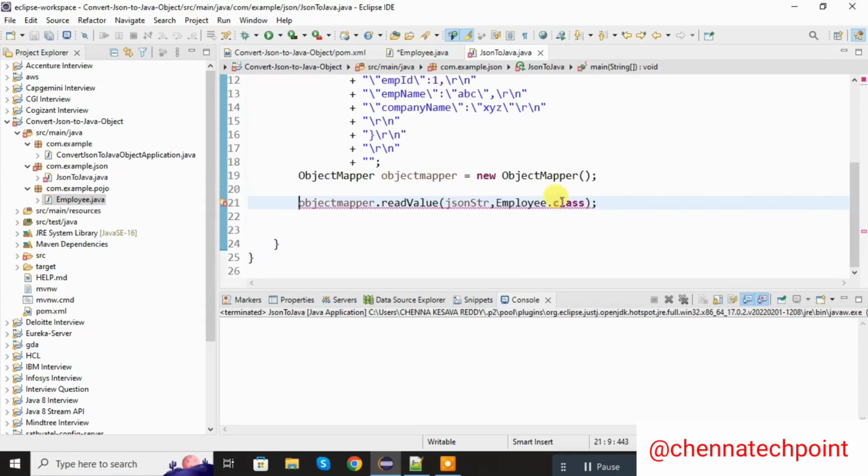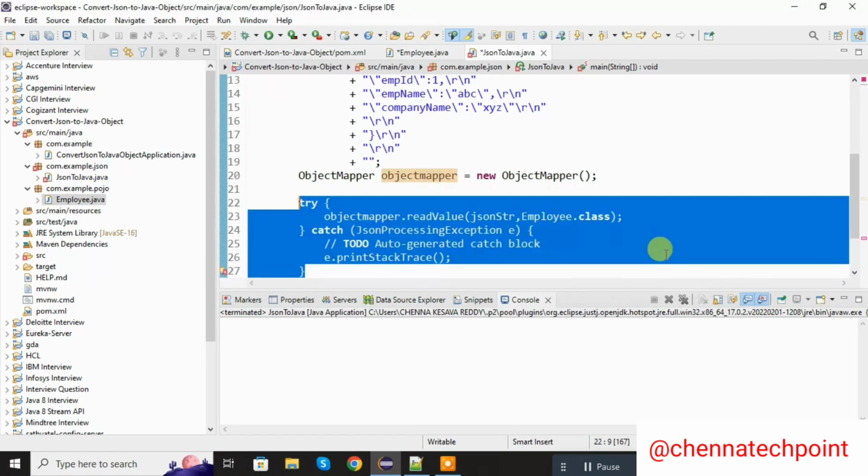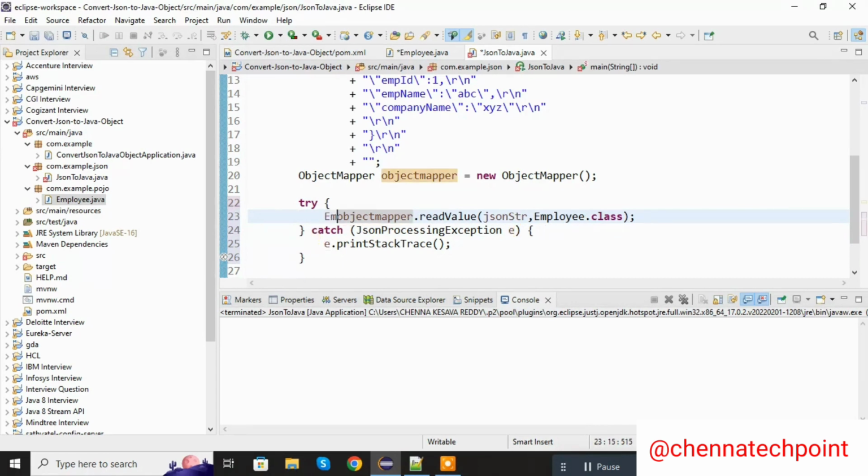Here we need to handle the exception. For that I am adding try catch block. This is my try catch block. I will store this data into employee object. Employee equal to, I will store this data in employee object.